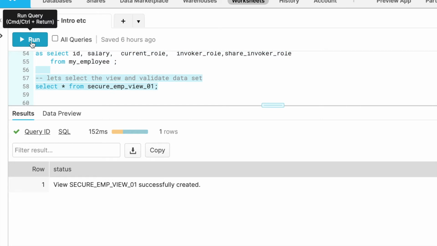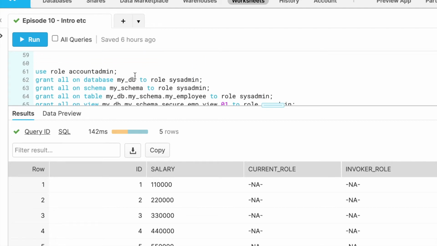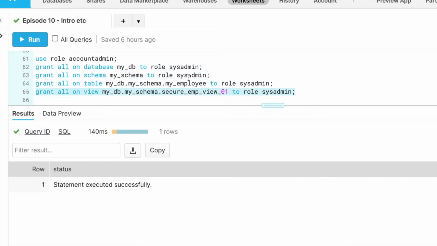Let me see the result. So I am able to see exactly the same data set as the employee table. Now I am going to give the grants to the system admin role. So system admin can also see the data, because when I apply the masking policy, I will try to switch the role between account admin and system admin, and you can see the difference with the masking policy.